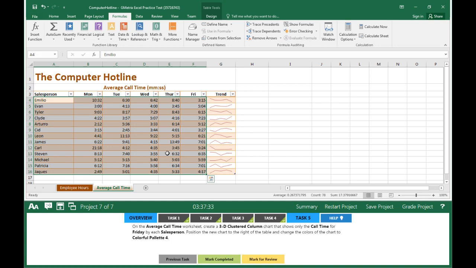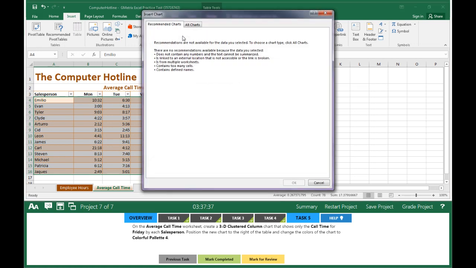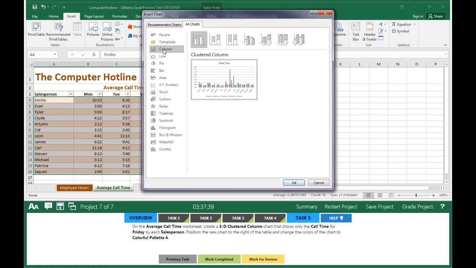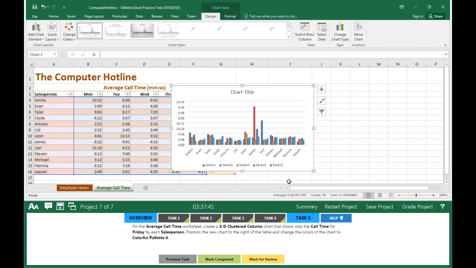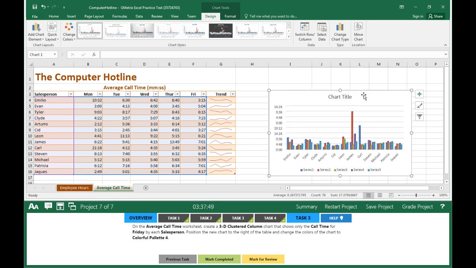The next thing I'm going to do is go to the Insert tab. I'm going to insert a recommended chart. And I'm going to make sure I go to Column. And I'm looking for a 3D clustered column. Choose 3D clustered column. Select OK. When the information comes back in, move my chart over to the right.